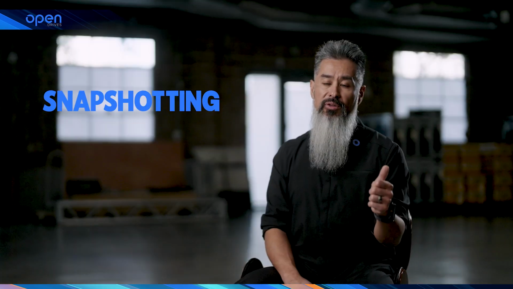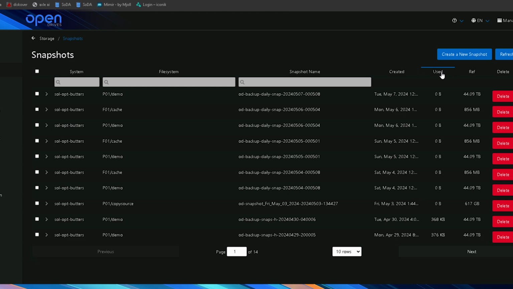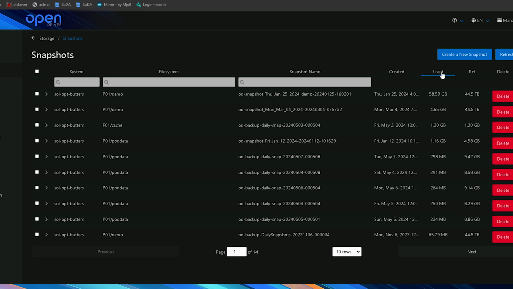Number two, snapshotting. Snapshot is a critical function within Opendrives that allows IT administrators and end users to be able to retrieve files that they need that might have been accidentally deleted or maybe purposefully deleted that they need back. This is done through either snapshotting directly within the system itself or remote snapshotting for disaster recovery.